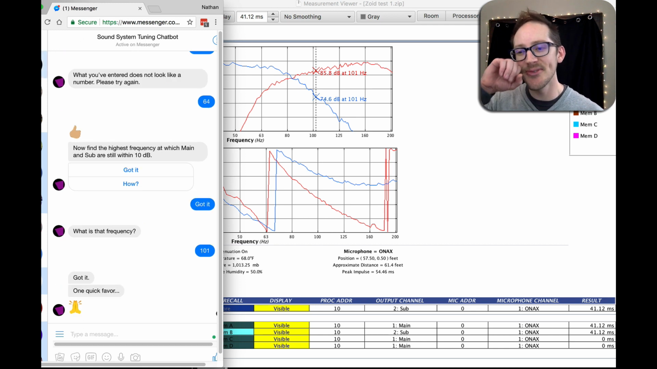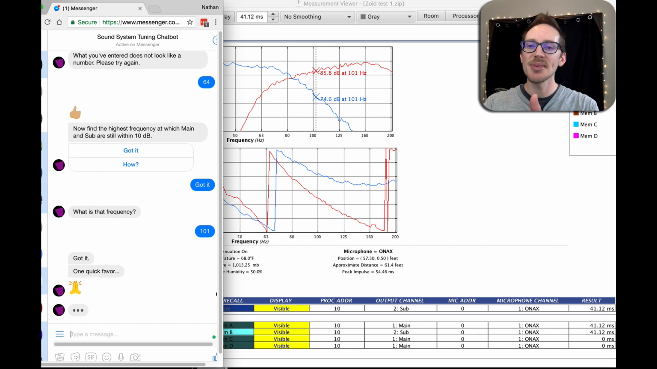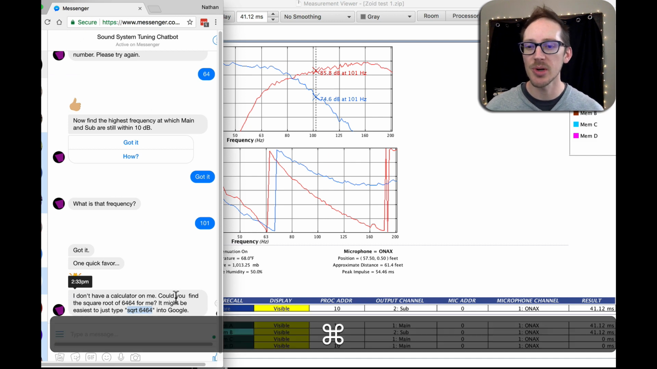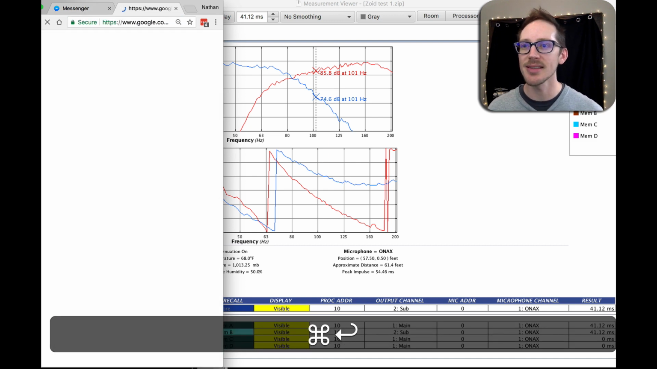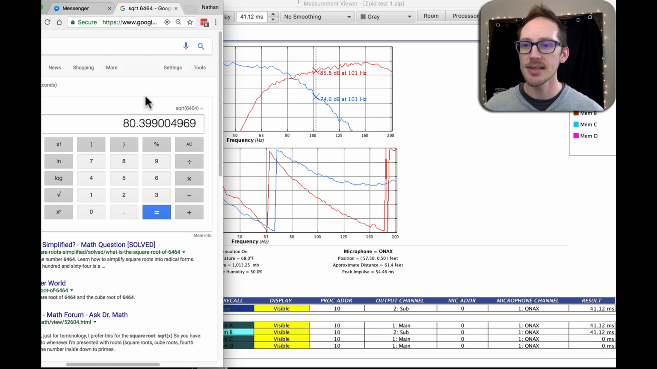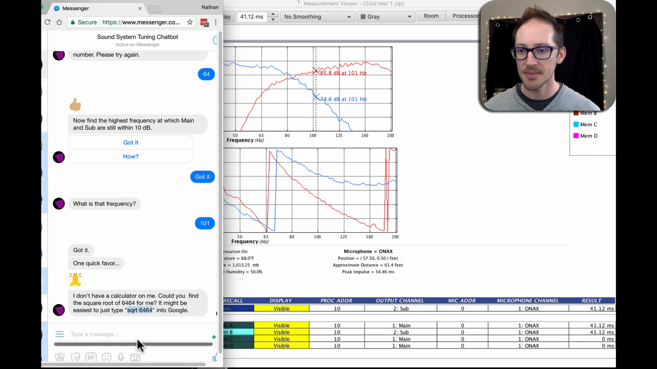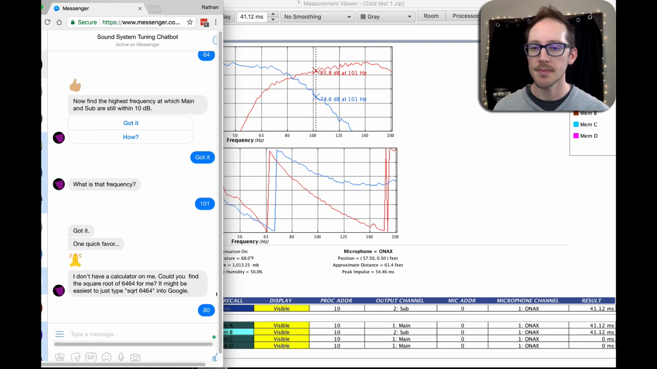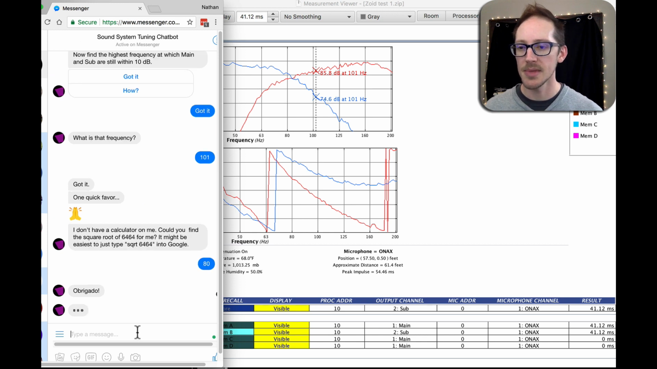All right, so funny thing about the way I built this app is I built it in this program that doesn't have a math module. So it can't calculate a square root, so you're going to have to do it for the bot. So just copy and paste that into Google or open up your calculator or whatever you need to do. The answer is 80. De nada.